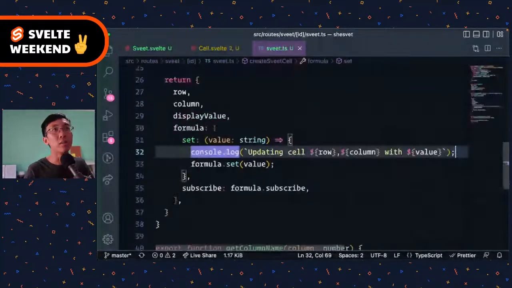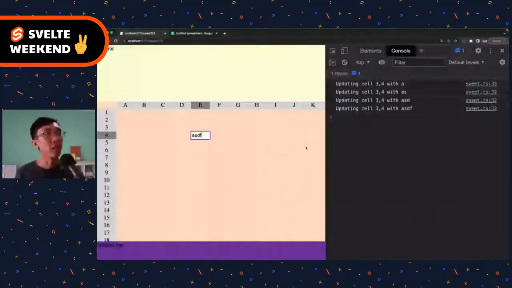Right, we can add this over here like this. Now let's open our console, clear everything. As we are typing something, we can actually update the cell value, and you see we intercept it over here like this.